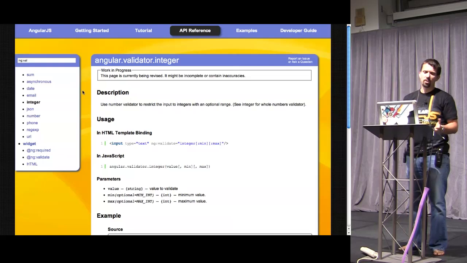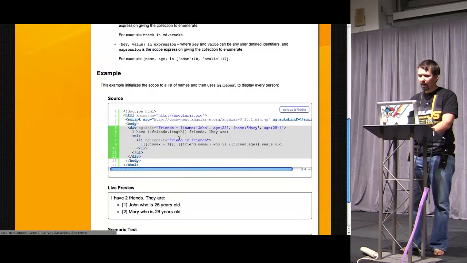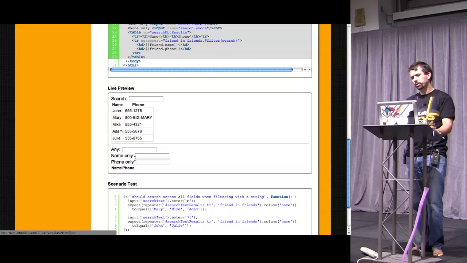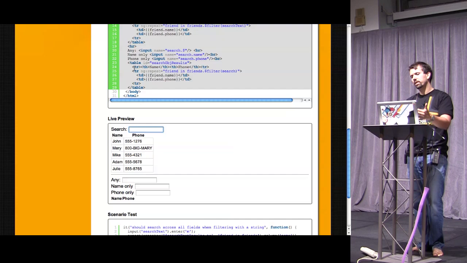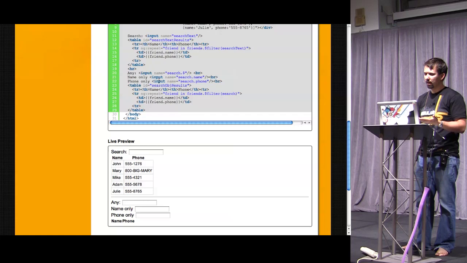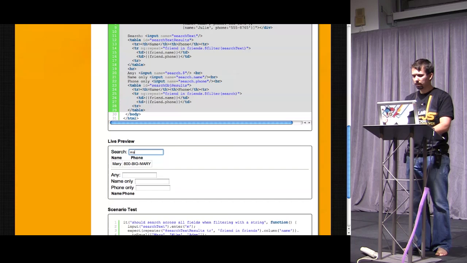Yes. So the question was, a long-running application changes the structure. So there's a lot of pieces. So for example, let's look at repeat. Oh, that's my favorite. Okay, let's do filter. So here is a set of phone numbers that you see over here, and there's a search box. The set of phone numbers is a table with a TR, and the TR inside of it says, for each friend in friends, run it through a filter, which is a search. This search here matches the input search over here. So as I type in here, and I say, for example, I only want to see text with M, notice how the structure of the table automatically changes. So it automatically updates, right?